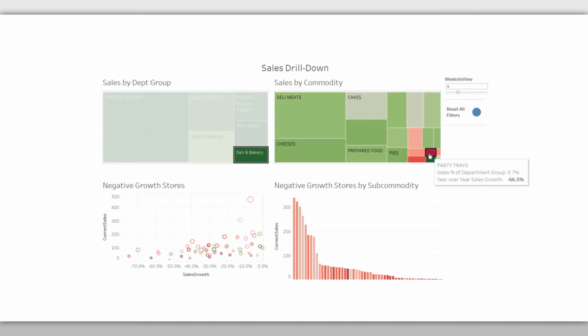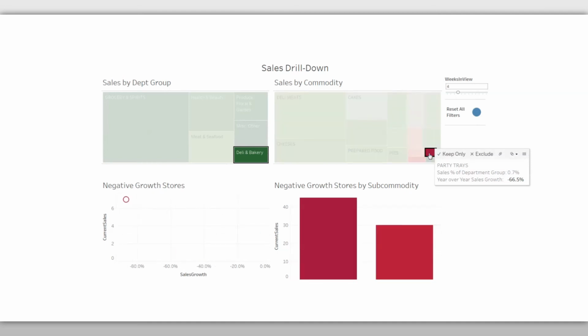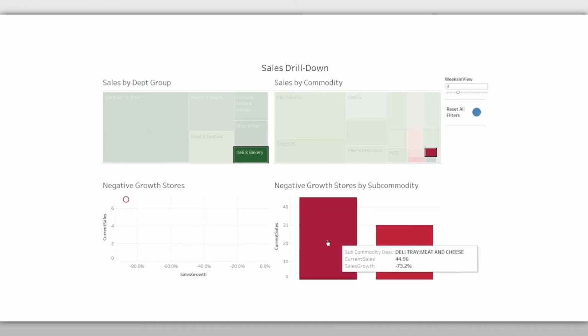So it's a very small percentage of sales, but still worth looking at. Oh, that's interesting. Only one store actually sells party trays. Only one store is showing negative growth, but the growth is fairly significant, and it's in both categories. So it's in meat and cheese and in fruit and vegetable.